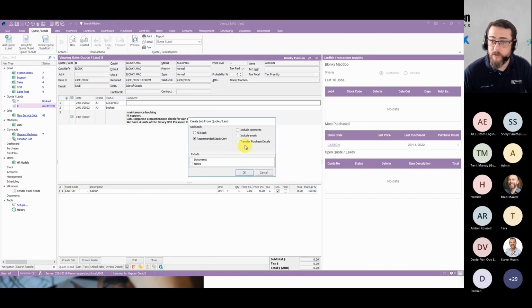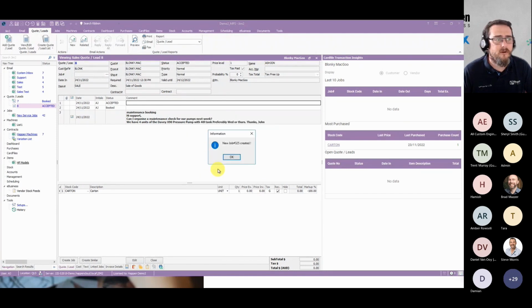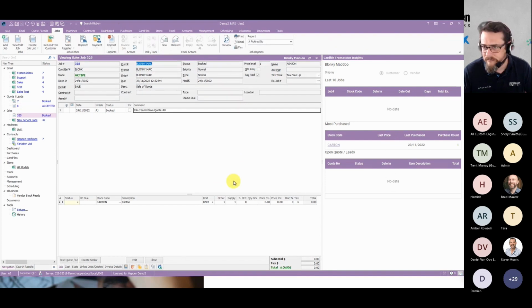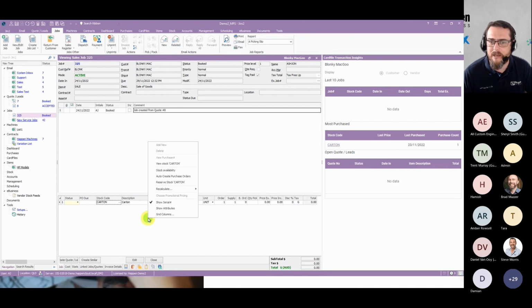I can choose what to include, but I don't need to change anything here. So I click OK, and the job is created. All information from the quote has been carried over, and this includes the header information as well as the stock. I happen to know though that I don't have any of this stock on hand. So we can then do a right click and auto create purchase order.